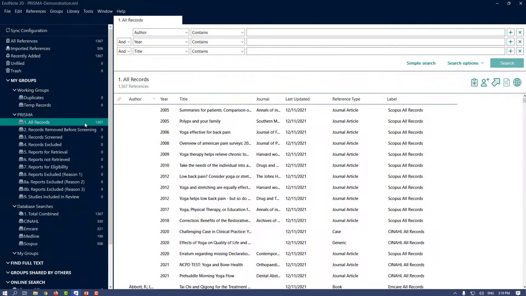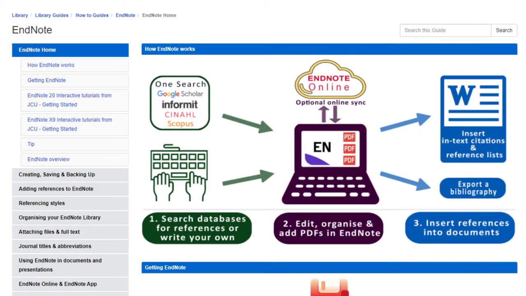The next step in PRISMA is to remove records before the title and abstract screening process. So usually this involves removing duplicate articles which have been imported into EndNote from multiple databases. Deduplicating articles using EndNote is a relatively manual process and requires a lot of attention to detail. For example, as I mentioned just earlier, if you have a large list of records, you may like to deduplicate over time and use a working group to house your duplicates until you're ready to enter them into your PRISMA flowchart. For more information on how to remove duplicates in EndNote, make sure you see the EndNote guide on JCU Library.